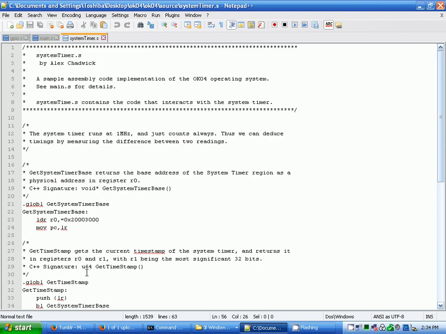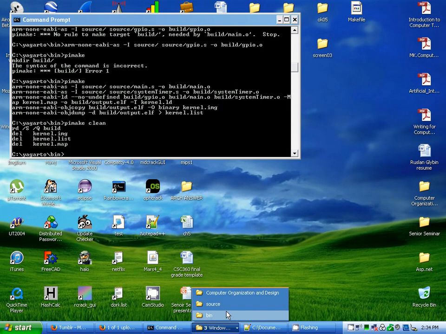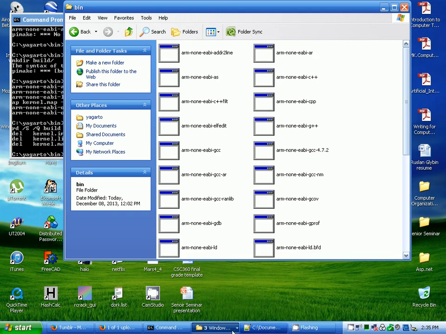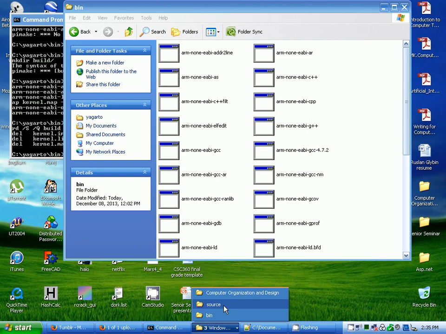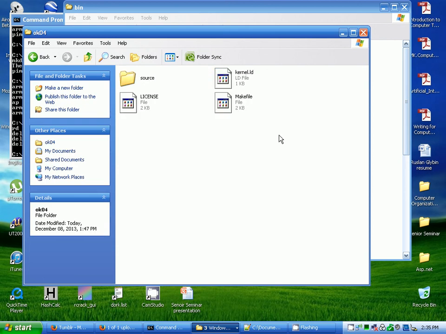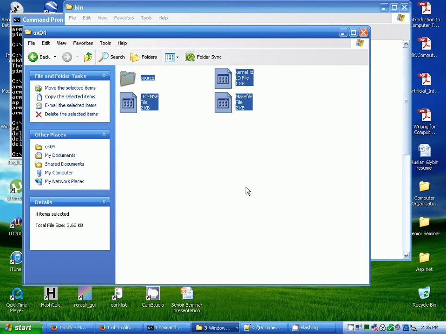So I'm gonna show you the CMD, how to generate the kernel image using lab4 Raspberry Pi. So I'm going to my bin file, make sure there's no extra files there. Okay, now I'm gonna go into my source file, make sure this is the 4th lab. Okay, copy this thing and then paste it here. Yes to all.